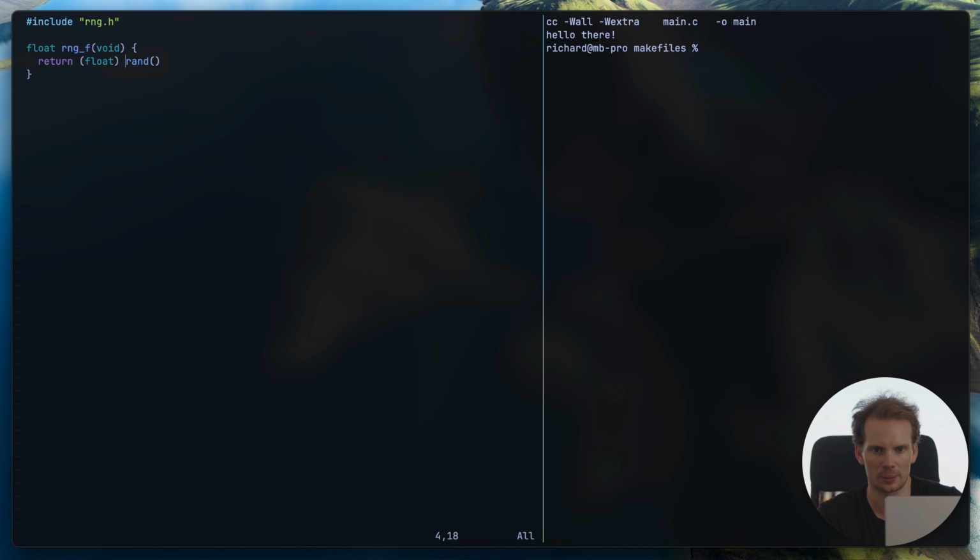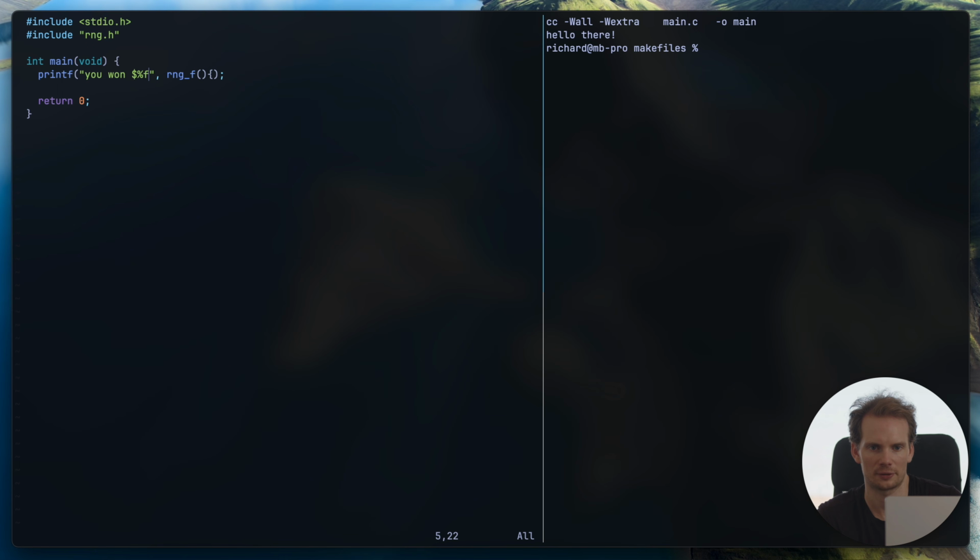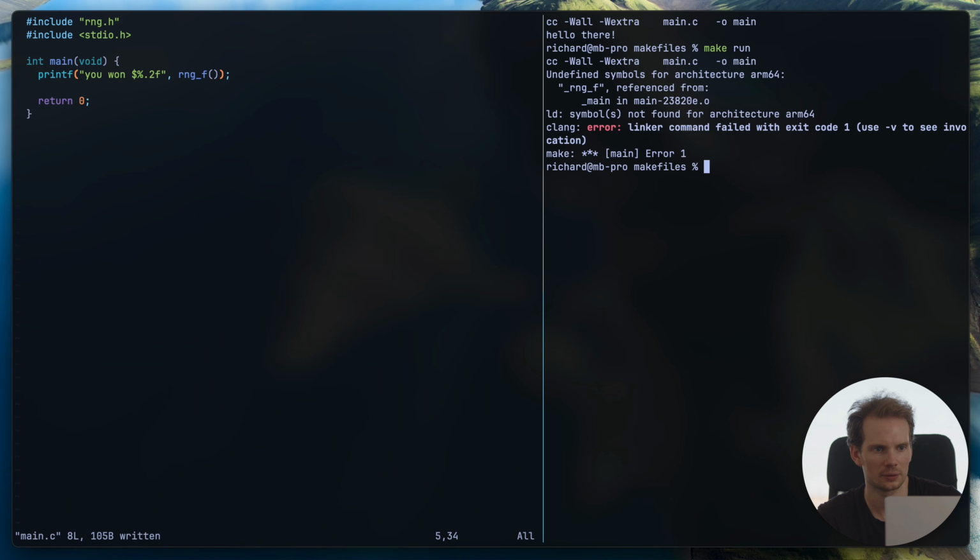And now we get this huge number. I want a number between 0 and 1, so let's divide by RAND_MAX. And we need to include stdlib.h, I think. Yeah, okay. Now we can use that. We can include rng.h, and we can just printf maybe some rngf, and we can say %.2f, and clean that up. Okay, now we can make run.